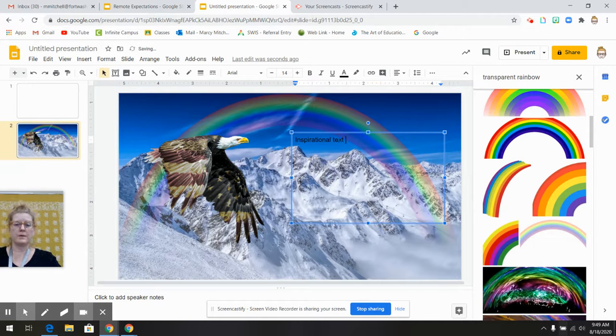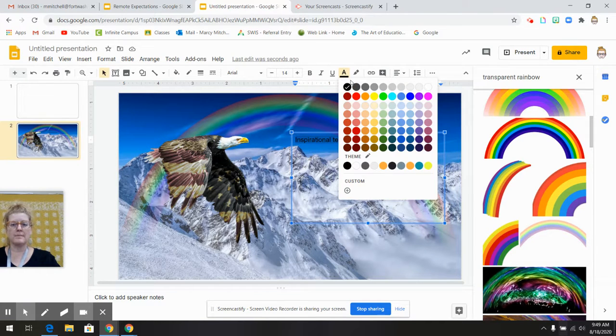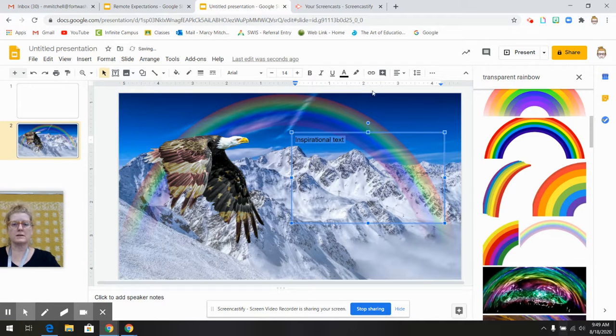Inspirational text goes here. Okay, I think I'm going to select it, and I'm going to come up here, and I'm going to make it, I don't know, I better just choose a color. I guess I'm going to keep it black, because it seems like that's going to show up the best. Think about having contrast, right? So I'm going to bring the black down here onto the white background so it shows up better. Yeah, still not quite happy with that, but you get the picture. Okay, inspirational text goes there.